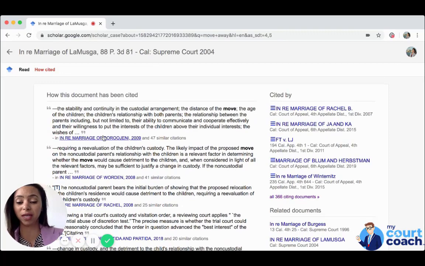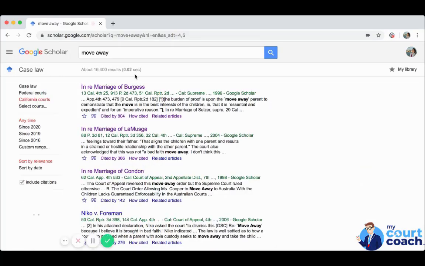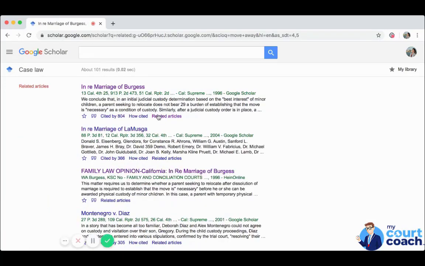And then you could also take a look at other cases that cite the case of Marriage of Lamouche, and perhaps those cases might be better equipped to help you find what you're looking for. So I always say start with how the case is cited. Then there's related articles. Related articles are articles that are related to the move away case.